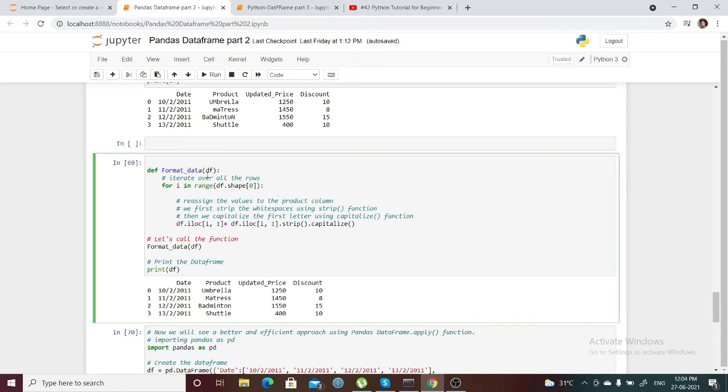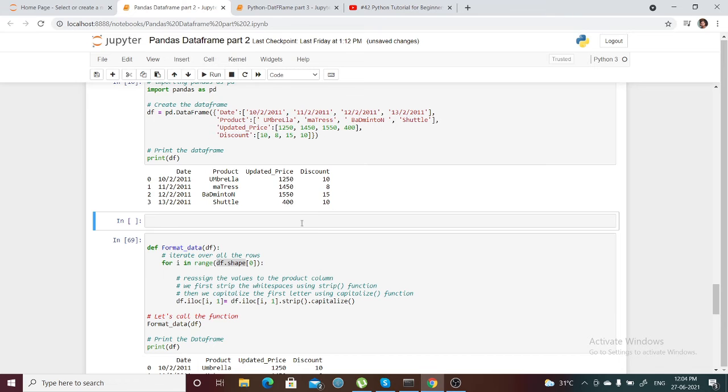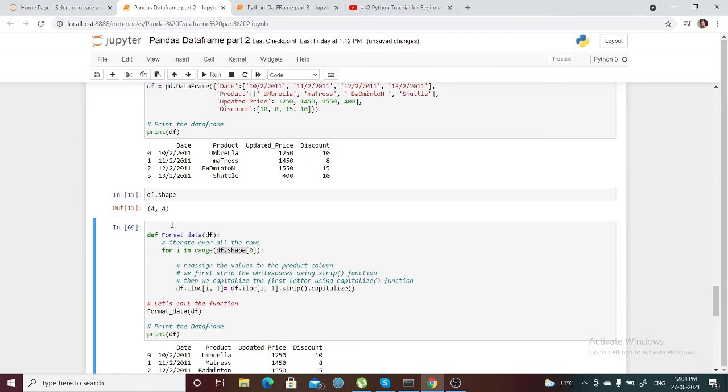Here I have not applied a manually created function to the data frame. I directly passed the data frame as an argument to this function, and did whatever steps I needed. df.shape will give you the shape of your data frame, that is the rows and columns. If I go and check my shape, there are four rows and four columns in my data frame.